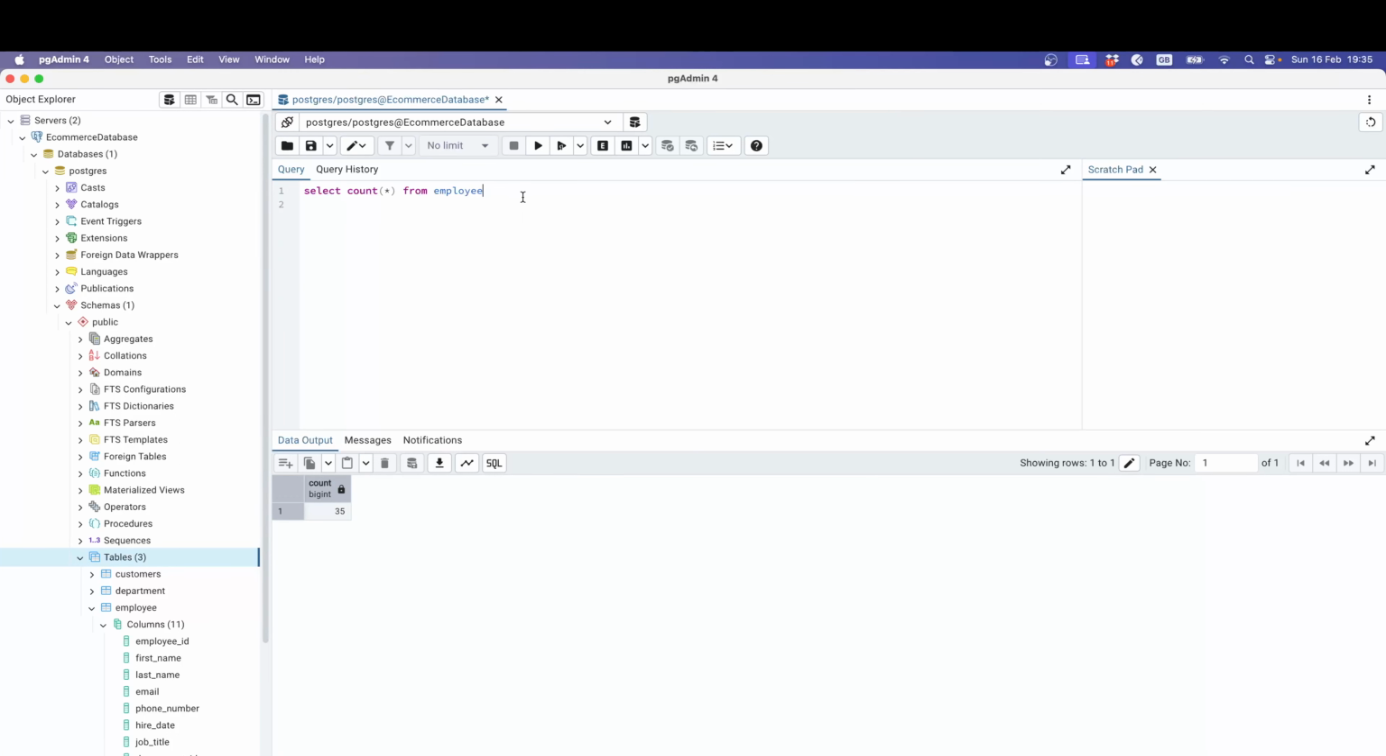Here we have 35 employees, but if we want to group by, let's say, employee number. These are the employees.